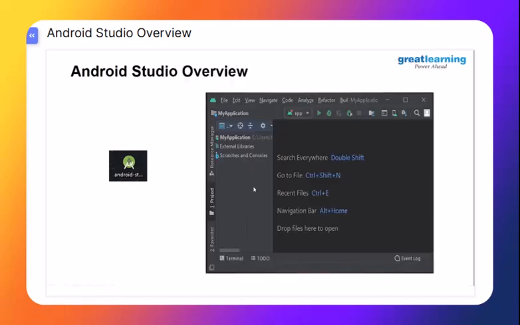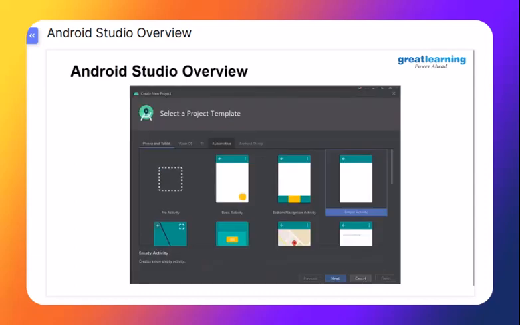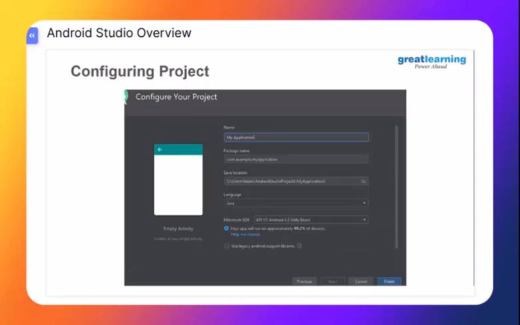So now we have seen this overview, right? We have seen the project panel, right? So this slide is done. After that, we saw how we can select one of these activities, right? We saw in the demo part, we selected the empty activity. We can also select any of these activities, but for now we kept it empty. Then we selected our project, we configured our project, right? The name of the application, package name, location, the language that we are choosing, and the minimum SDK, that is the number of devices our application will be able to run on. So after that we finished it.